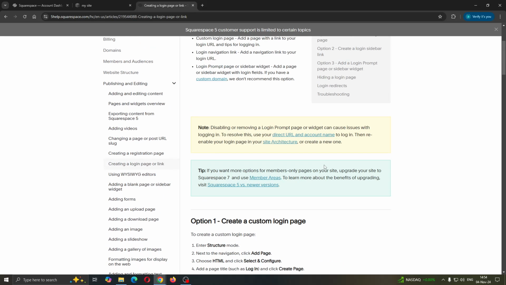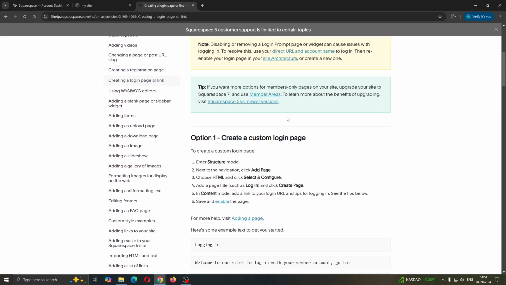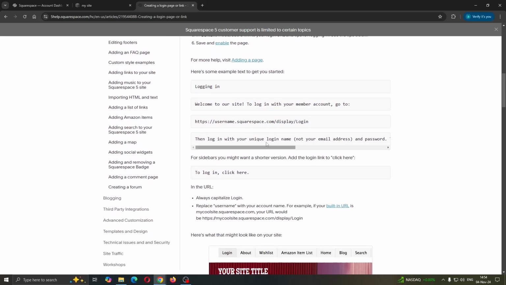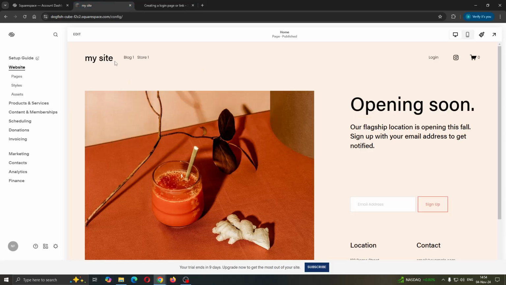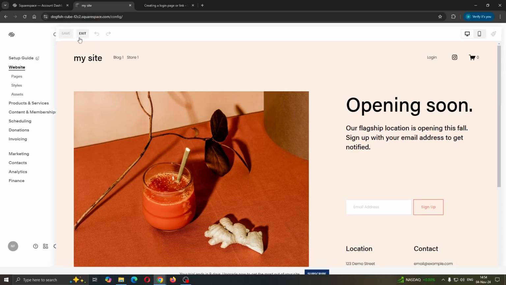So here you can find some tips. What you want to do is open up this thread right here and follow it one by one, because it consists of a lot of programming and a lot of HTML that you'll want to be using. So it will be too much for this video right now, but what you can do is go ahead and open it up right here in edit mode.